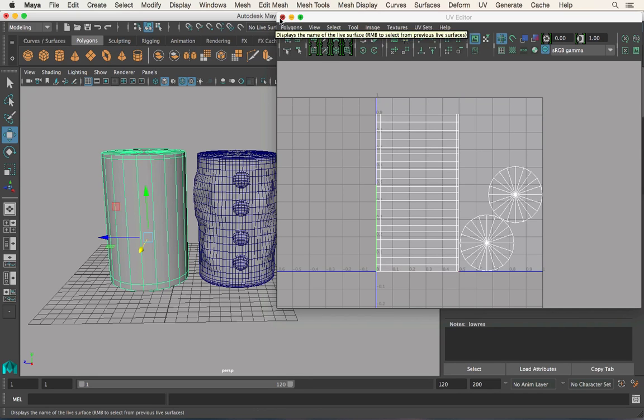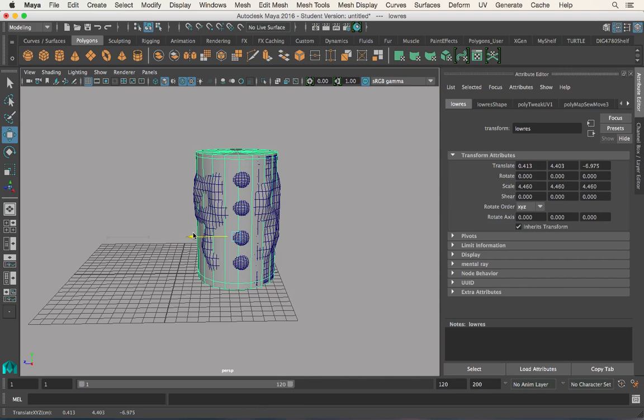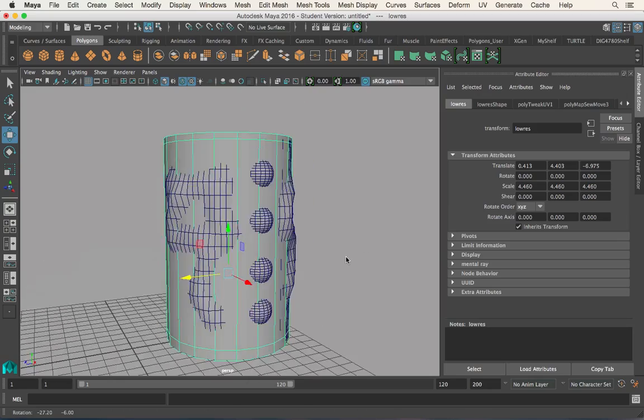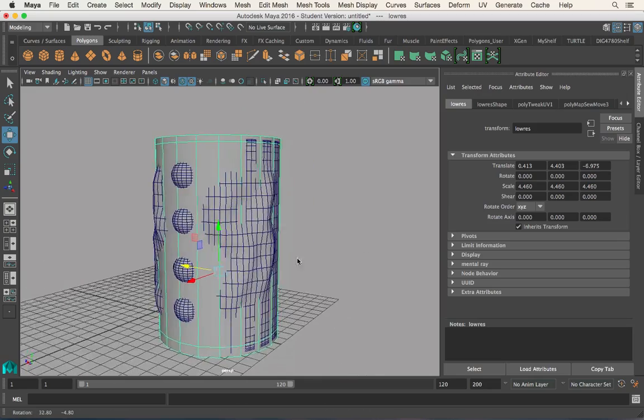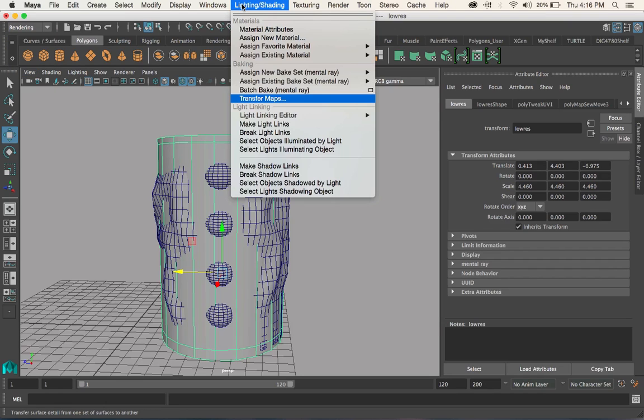So let's get started. We've laid out your UVs. I'm going to put the low-res model on top of the high-res, and you can see the high-res is still poking out just slightly. So let's go ahead and go to our transfer maps, which is under the modeling or the menu set menu, and we're going to go to rendering and lighting and shading.